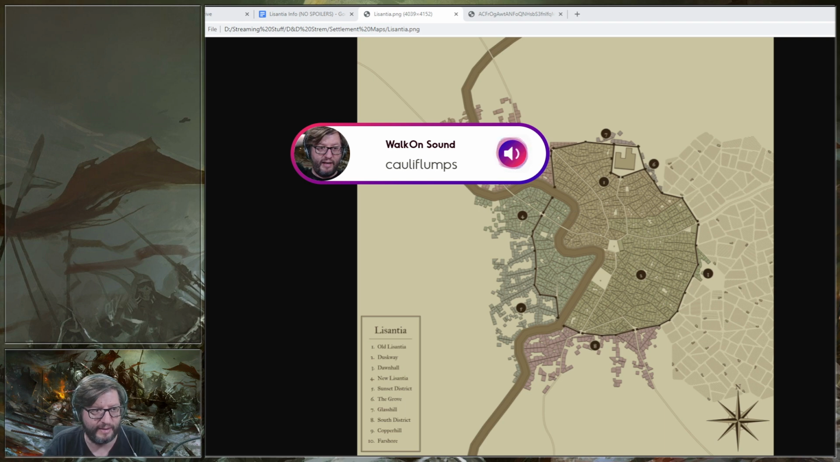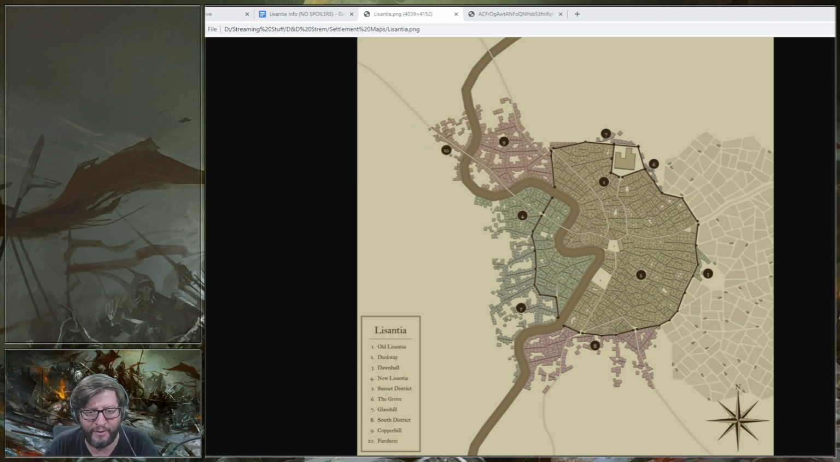Hello, Colliflumps is here. Hello, Collie. All right. No peeking. He's allowed to peek. There's no spoilers. No spoilers for this one.